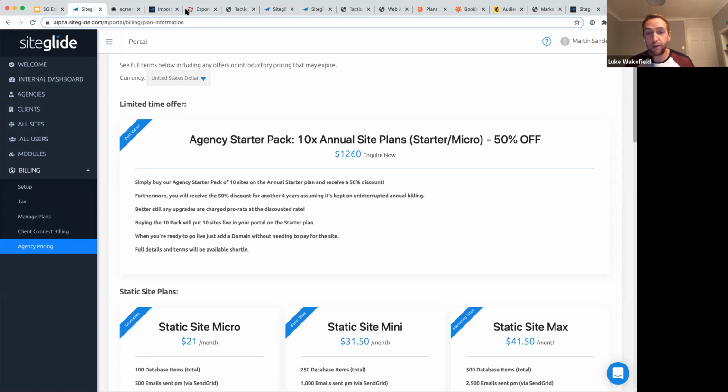You could then quickly do the site import tools that Martin was looking at and get those sites up and running and live as quickly as you wanted. So you'd buy them. And then what we're doing on top of that is you would get that discounted price, the 50% off, for another 4 years, so 5 years in total, assuming that you keep that site live and paid. And even further, on top of that, we are including any upgrades at the discounted rate. So if you go up from starter all the way up to the top plans, you get them at the 50% off price for those 5 years.